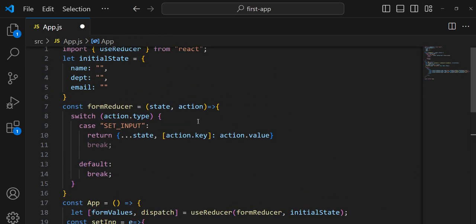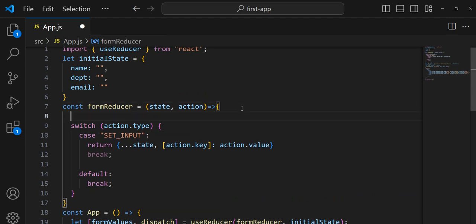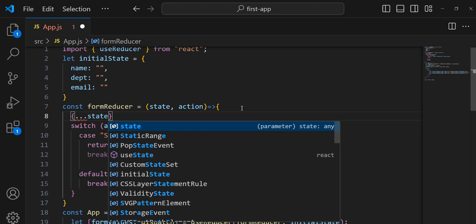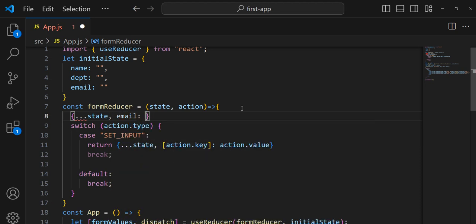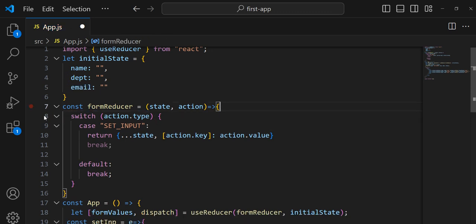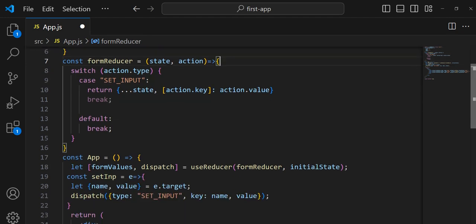So this is like saying states email, and the value will have whatever you have inside that particular one. So it will override this one. And it's the same for the last one, which is department. Do we get it? Yes, sir.